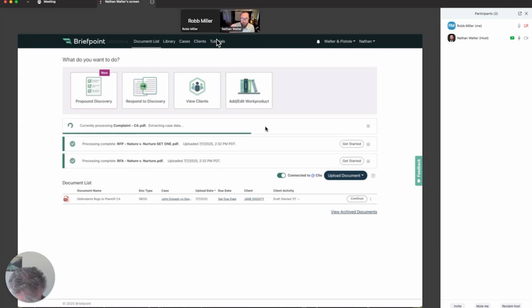And we're going to show you that now. This is a live demo. So what you're seeing is the actual time it would take to process everything. And once it's ready, we're going to click get started, review the information that we pulled out of the complaint, and see those documents that we've generated pursuant to the same. So let's give this another second here.